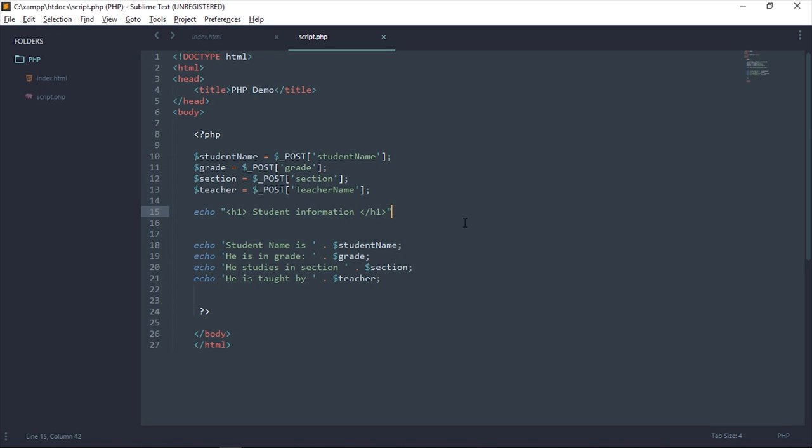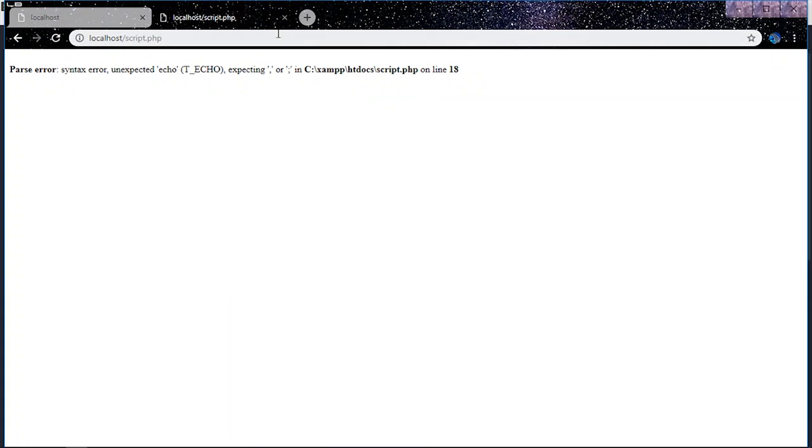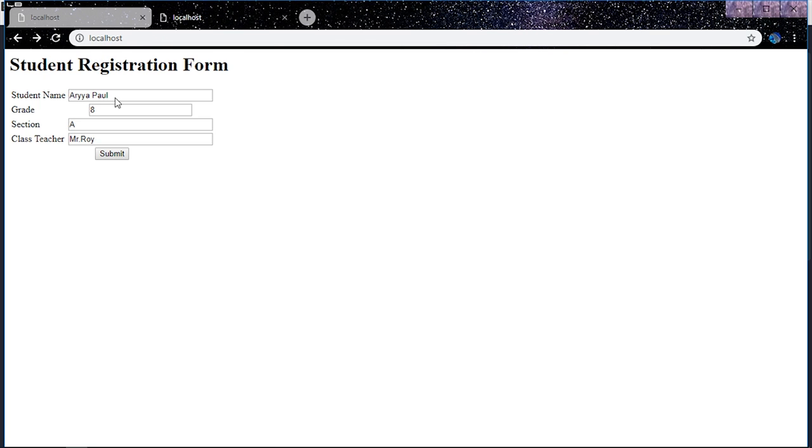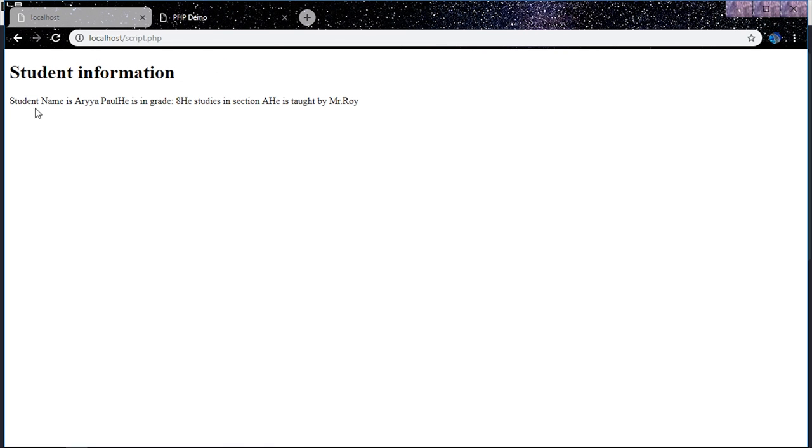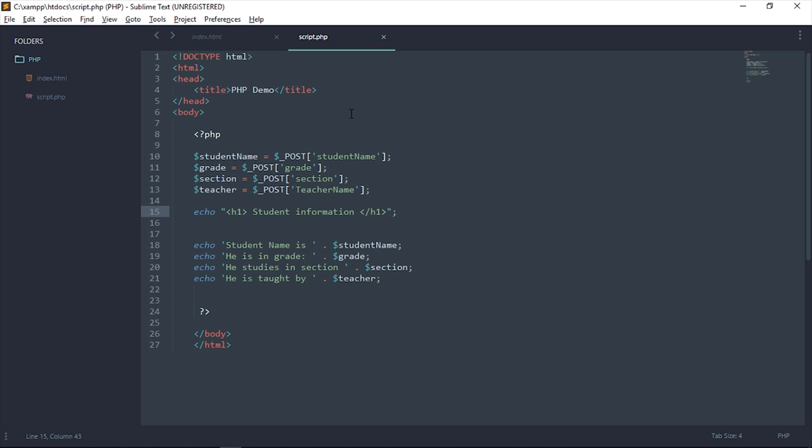So let's see line 18. Okay, yeah, so see, I had forgotten to put a semicolon here, so that's why we got that error. So let's go back again, and let's submit it. Now you see, the student name is Arya Paul, he is in grade 8, he studies in section A, and he is taught by Mr. Roy. Now that was all in one line, and that kind of looked a little ugly.